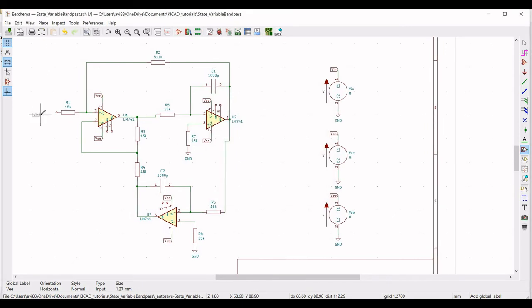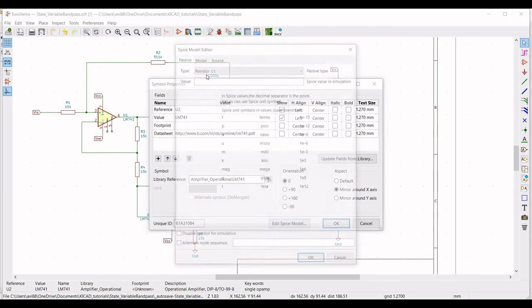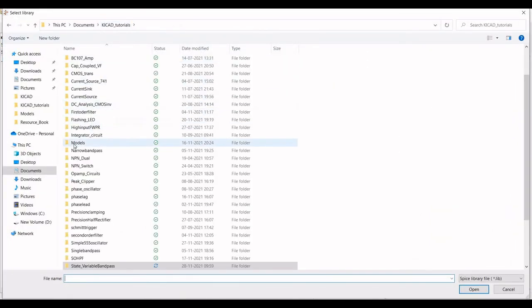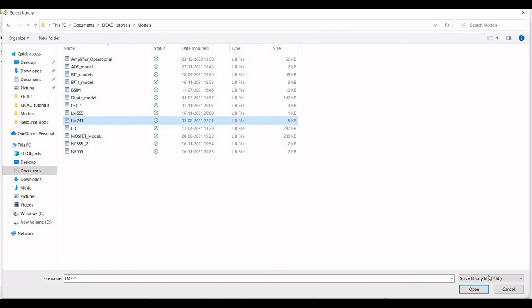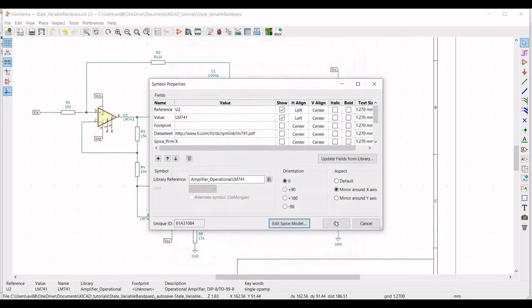the model for our LM741 operational amplifier. So what we need to do is right click on the operational amplifier and click on properties, edit property and click on edit spice model and select the model. So we have to select the LM741 library file. If we don't select this LM741 library file, we would end up getting an error when we try to simulate. Now define the alternate node sequence as 32746 and click OK.